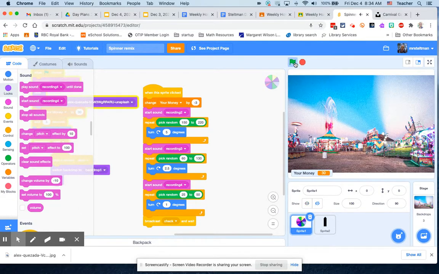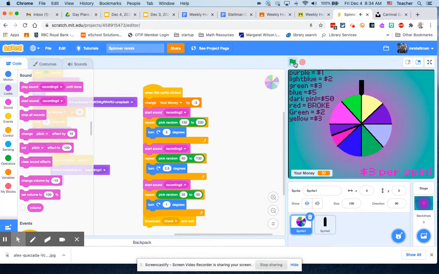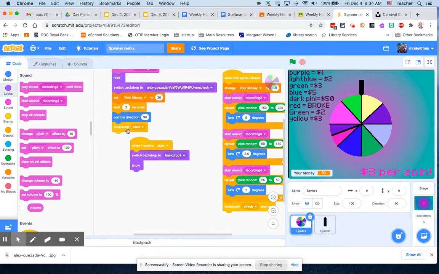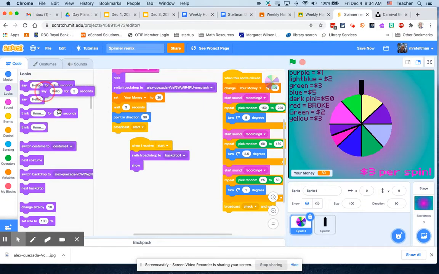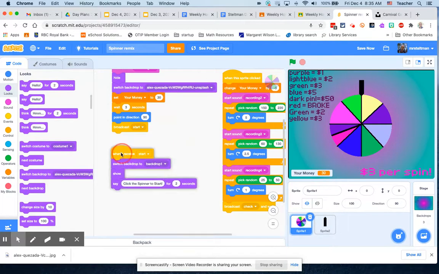Welcome to the carnival. I think the only thing it's missing is telling me what to do when I start. So what I'm actually going to do is, at no point does it tell me that I should click on the spinner. So what I'm going to do is under looks, I'm going to have my spinner itself, when it switches backdrops and shows up, then it's going to say, click the spinner to start. You are good to go.